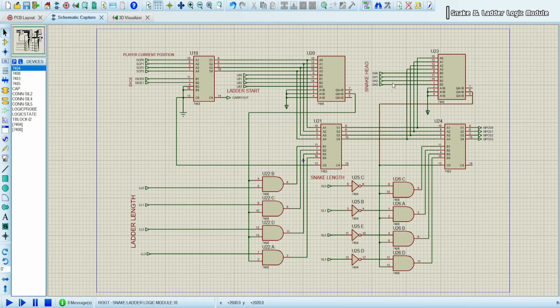But if they do not match, then this wire will give out 0, deactivating all of these 4 AND gates so they give output 0, and this 4-bit adder will just act as a follower, like the previous adder that we had discussed. So this is the discussion about the child sheet.